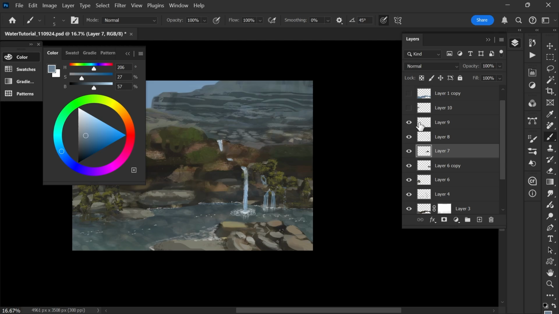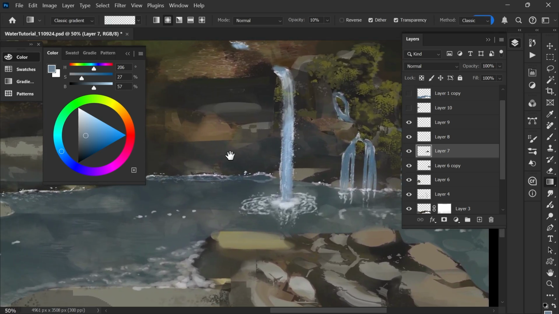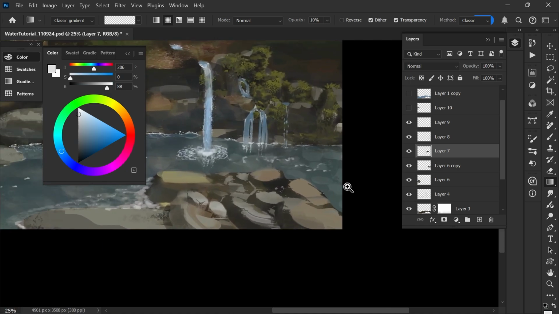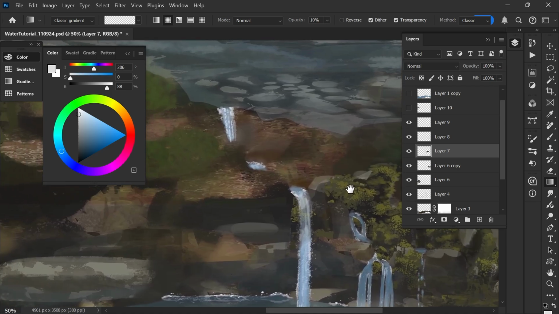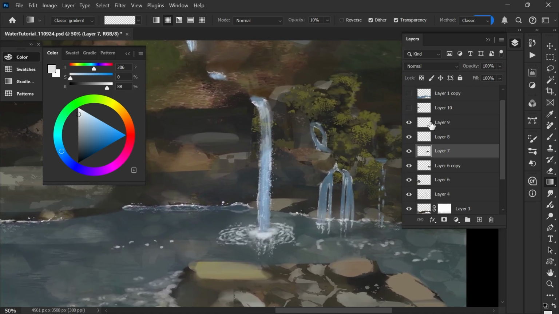What did I do here? Oh yeah, so here I've basically taken my gradient tool, and this is the radial selection, the second one, and I've just done this. Notice that has the illusion of water vapour, like a bit of mist. Again, you're only doing it subtly, you don't want it everywhere.